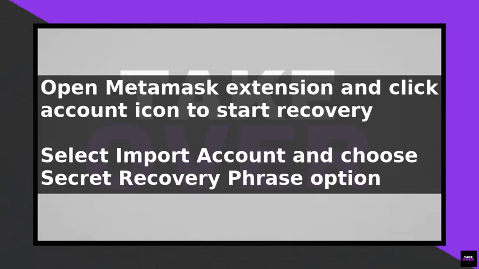To recover a MetaMask account, you will need to have access to the original seed phrase that was generated when you first created the account. If you have lost or forgotten your password, you can still recover your account using the seed phrase.